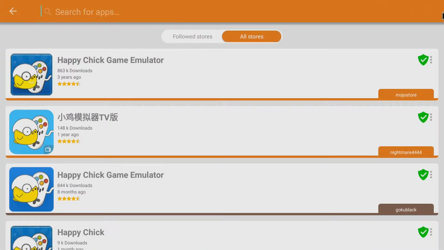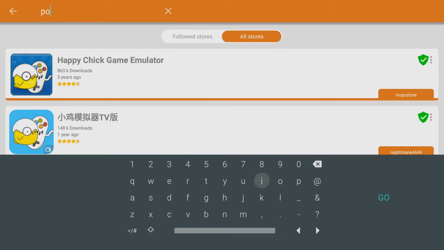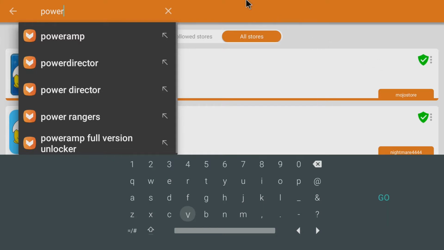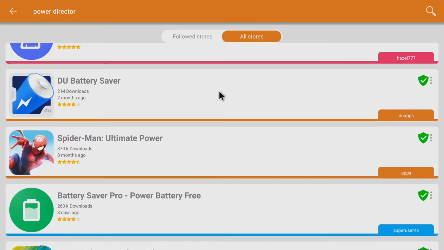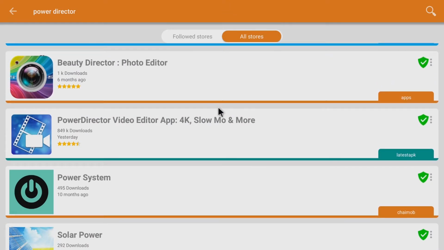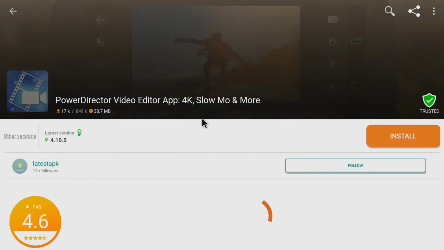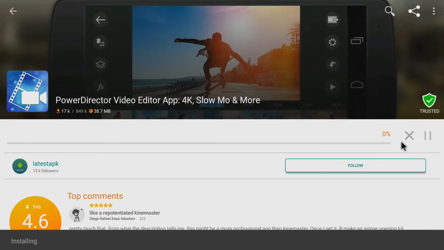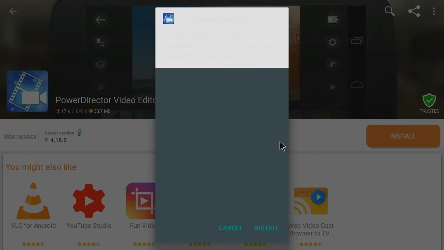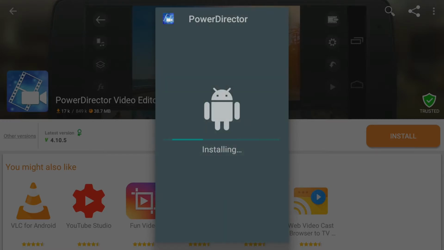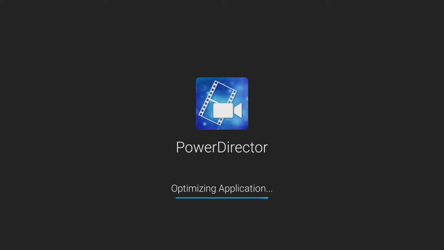Search. All right, PowerDirector. Choose this guy. Let's see, I don't see it in this list. Actually, there it is, right there. I'm going to choose this. We're going to choose install. And install. All right, we're going to go ahead and open this. Optimize an application, we're going to allow.